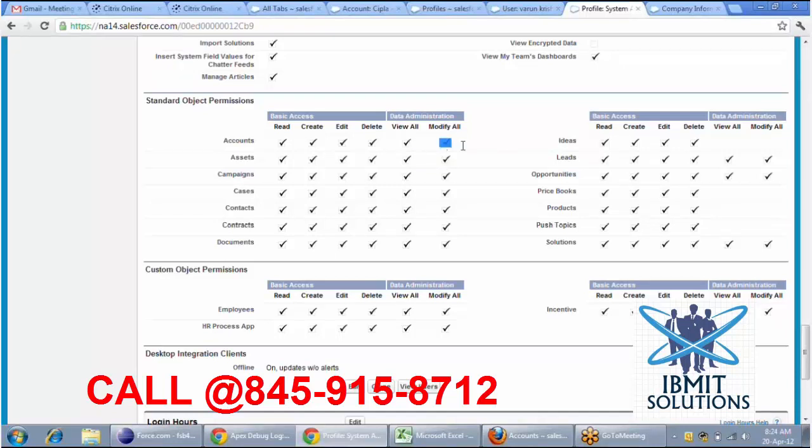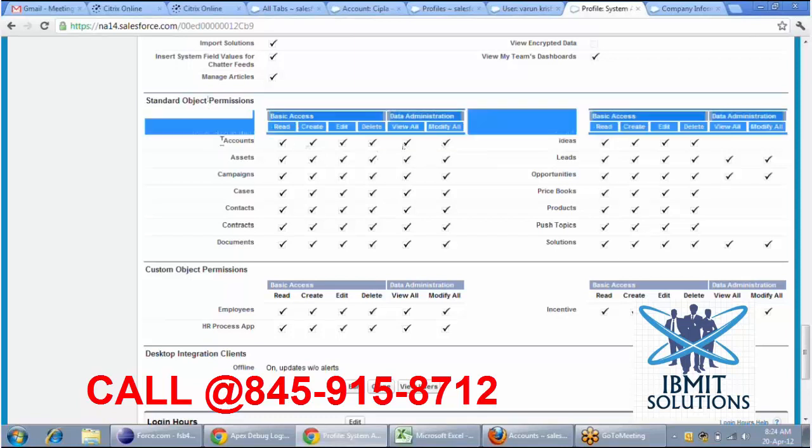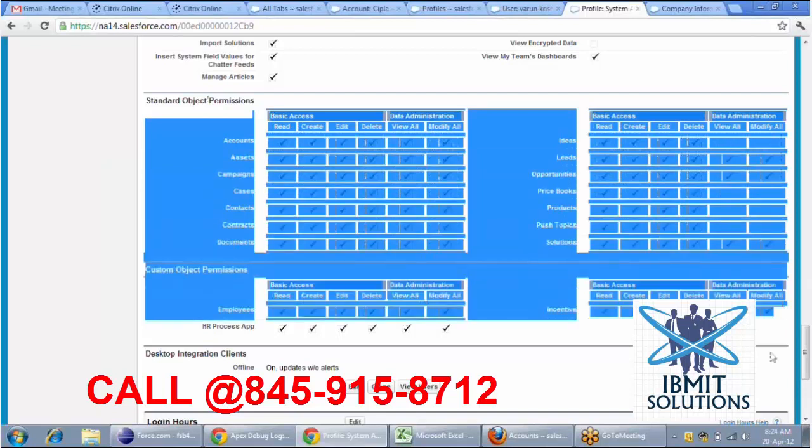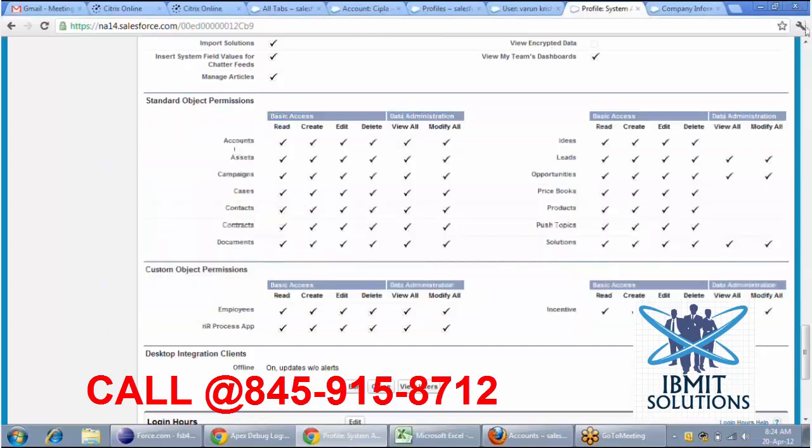Likewise, modify all. Irrespective of whether the records are owned by him or not, he will be able to modify all records. So view all and modify all are functional. So these are the set of permissions we will have on every object for each and every profile. Okay, so these are object level permissions.